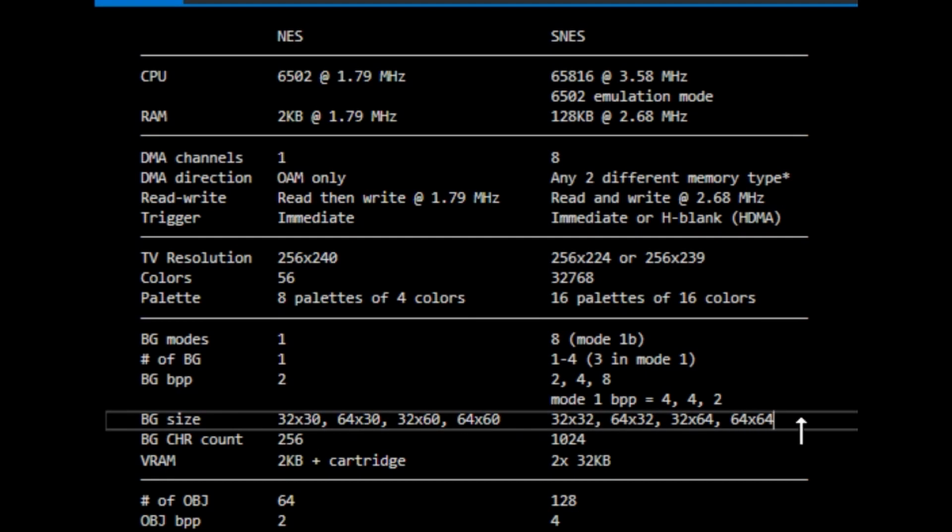That's the equivalent of 16 pixels. And while this is not directly compatible, there's actually HDMA that can help us trick the system into skipping the last two tiles. Next, we have the number of characters per background. So on the NES, we have 256 characters to choose from for the background. On the SNES, we have 1024, which is not going to be very relevant for this emulator.